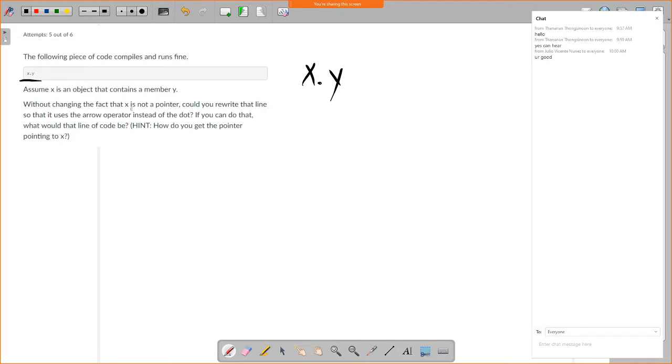Without changing the fact that x is a class type and not a pointer, so this has to be an object, is there a way that we can redo this to use the arrow operator instead of the dot? So the first thing we need to consider is, what can I use the arrow operator on? Does anybody have a guess? What do you have to have to be able to use the arrow operator versus the dot operator?